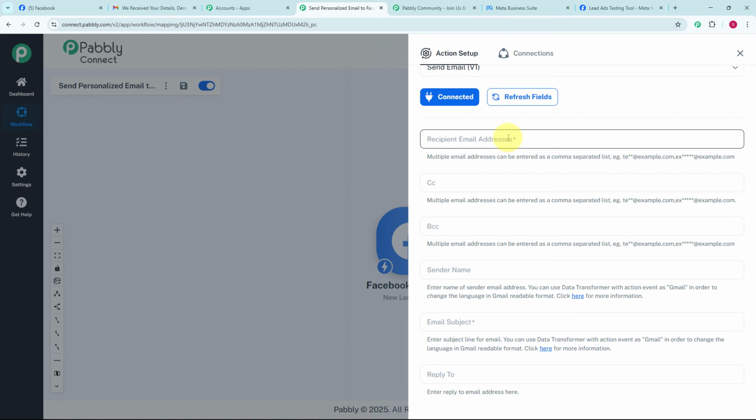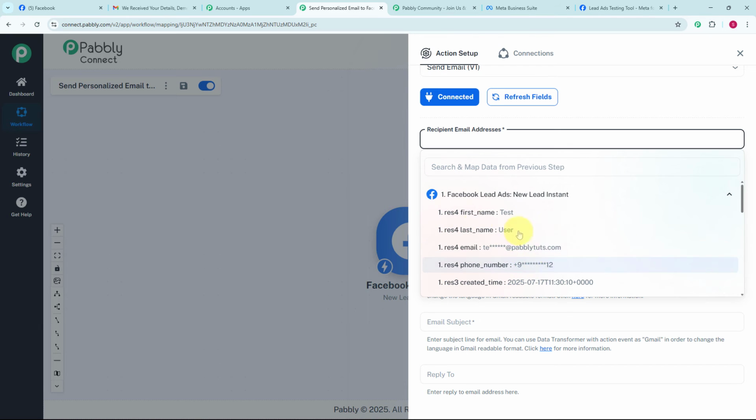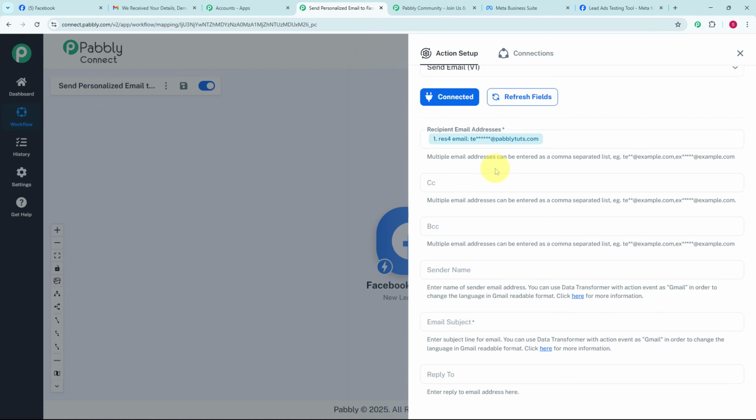Now in this first field, it is asking me to enter the recipient's email address. So I am going to map the recipient's email address from the response which I have received over my form. Now let's select it. So here you can see we are getting this email, that is testuser@pabblytudes.com, and here our recipient's email address is mapped.